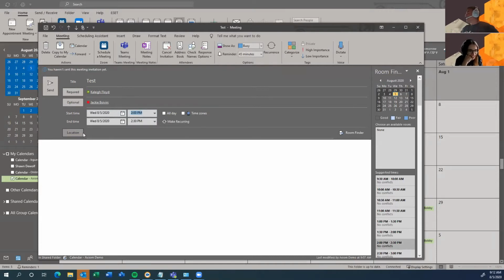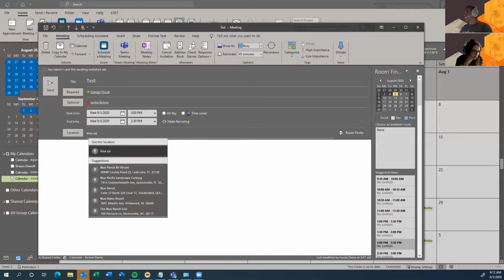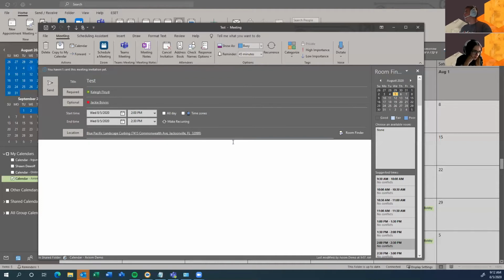Now you have locations. Locations are really helpful in these things, because it will actually start to try to find it on a map. So let's say Blue Pacific Drive. See, it's actually finding it in the address. Why would you want that? Well, I would assume if we're going somewhere that we need to know where we're going. So it shows it to the other attendees.